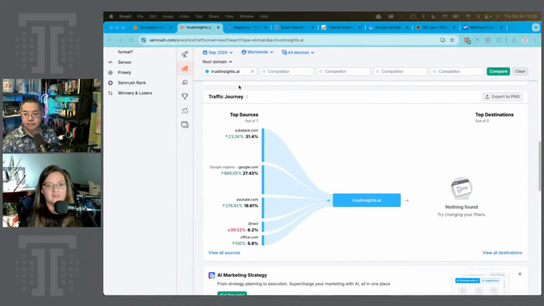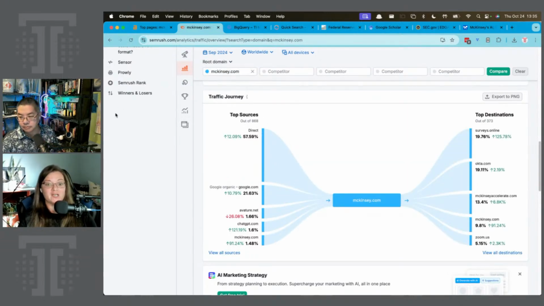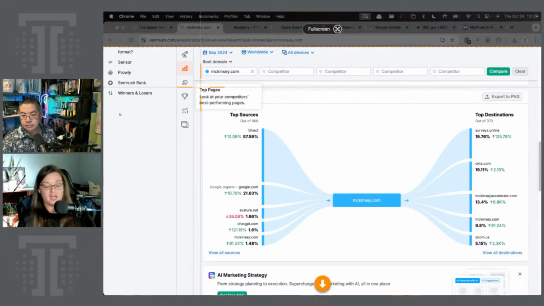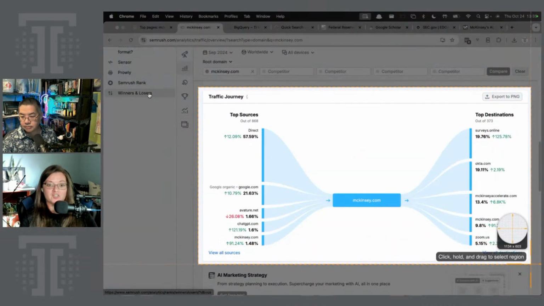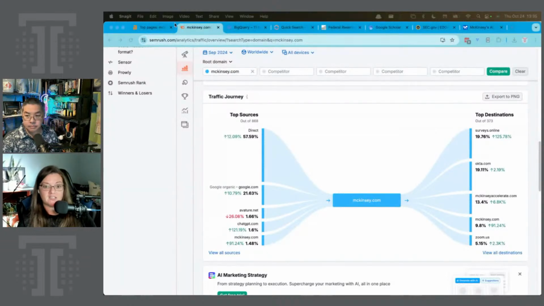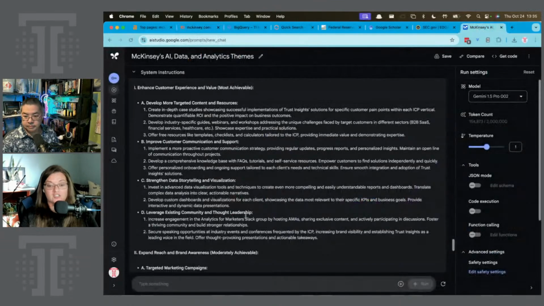Mhm. You would wonder why a company as big as McKinsey isn't showing up necessarily for YouTube, but also at the same time, given how much content they're generating and how much traffic they're getting, YouTube might be on there. It just might be so much smaller than direct and Google that it's just not showing.